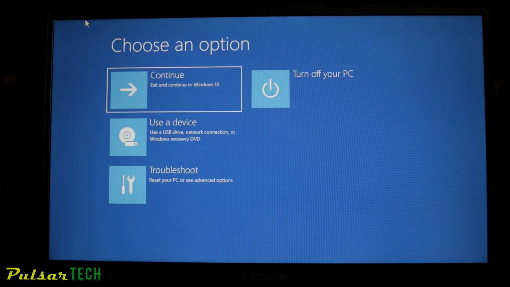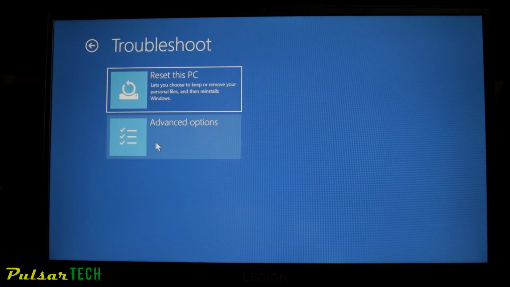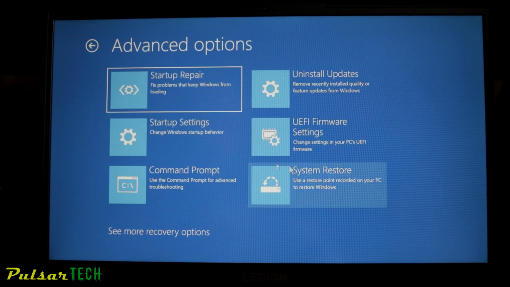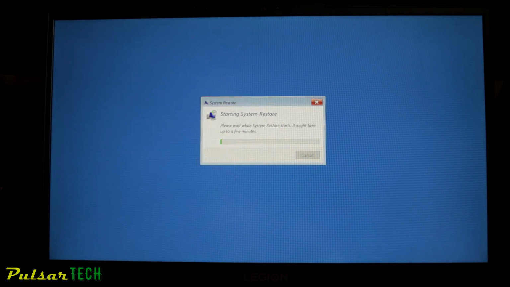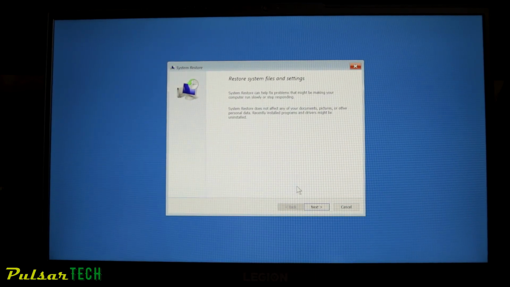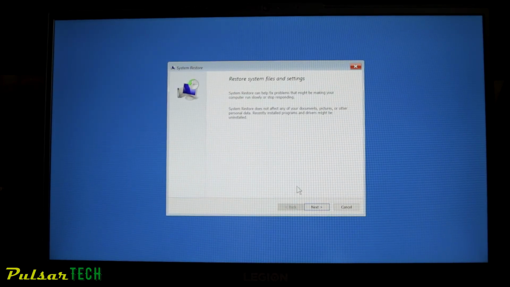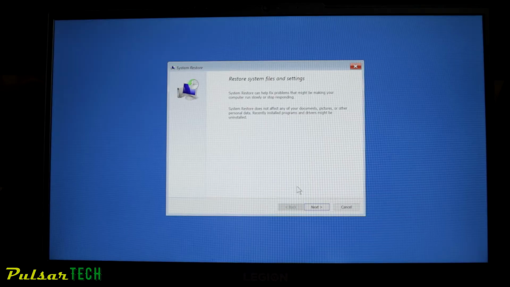Once you get into this menu, guys, you just have to go to the troubleshoot menu, then click on advanced options, then choose system restore. It's going to bring up this window that's going to allow you to restore your Windows to an earlier point in time before you installed any updates or any software that might be malfunctioning and creating some issues. So you just have to click next.